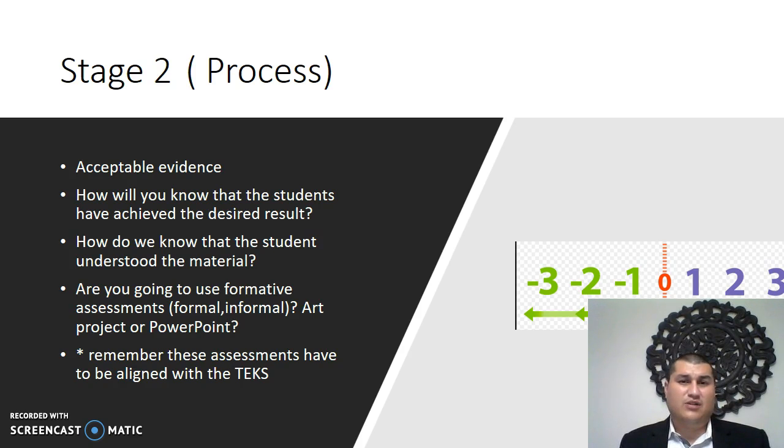So now we're starting to build a house, right? We're the architects, we're designing, we are starting to build a house. And remember, all of these have to be aligned with the TEKS. If your assessments don't test the TEKS, then you need to find something to fix, which is probably going to be your assessment.